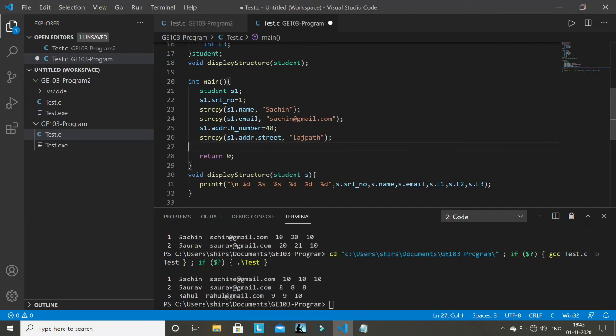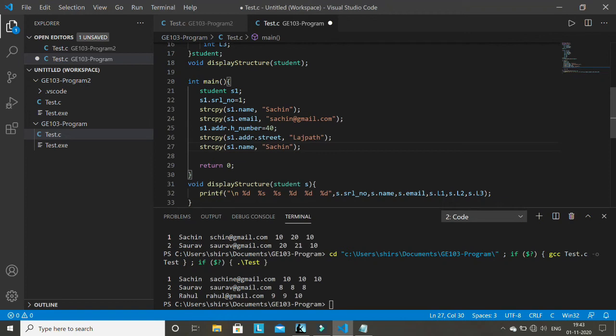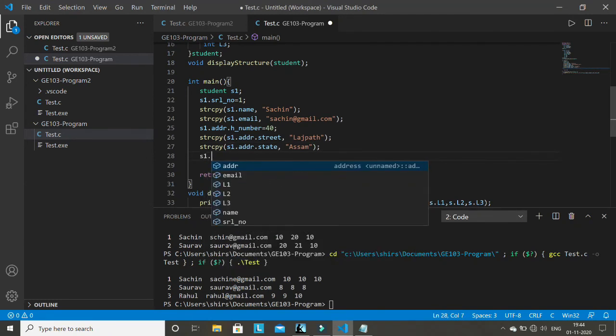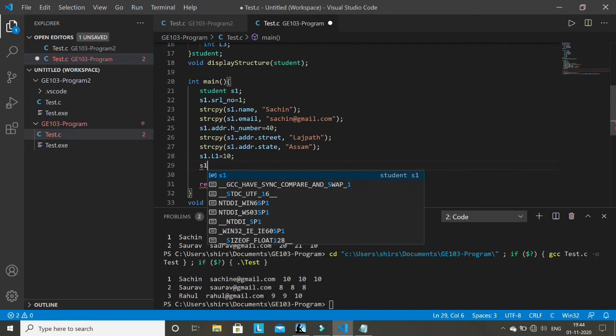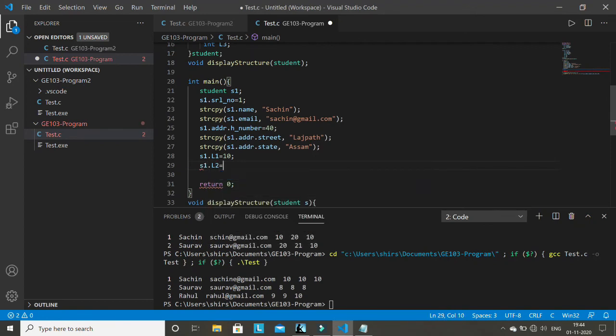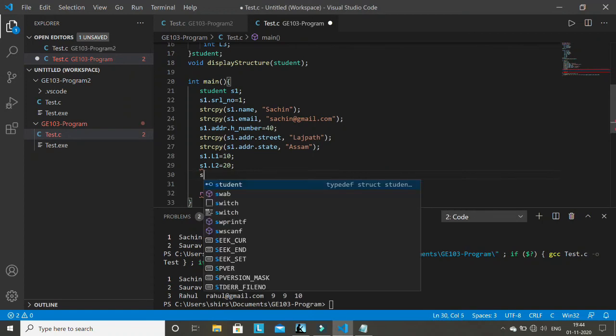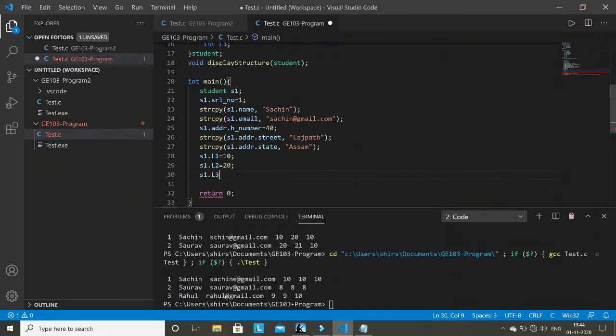Then I'll go for another one. Here I'll write address, and next here is state. Here I'll write suppose Assam. Then there are three more. S1 dot L1 equal to 10. Then s1 dot, this part you're familiar with now. I'm using it from the last lecture, the same example and same values, so this part is clear, I think. So what is new here?